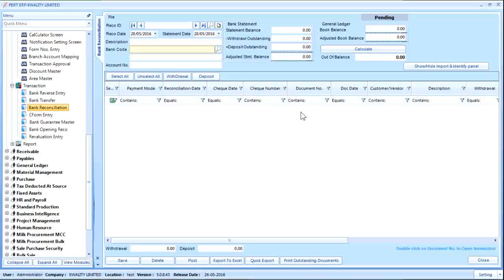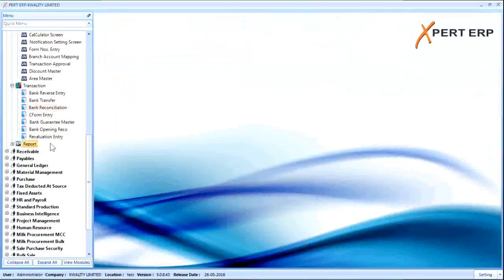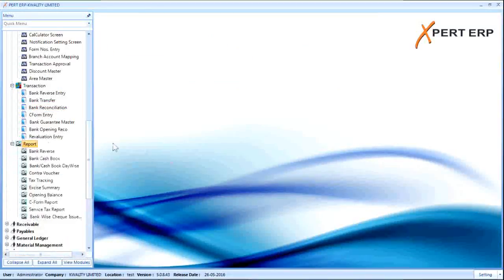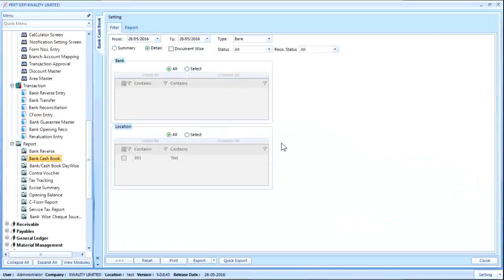If it is not same, then there are some documents related to bank which are still pending and need to be posted. Here are few important reports of Common Services module. Reports. Bank book. This report shows bank cash book in detail and summary. Bank book has all transactions related to bank. User has option to see data day-wise summary or details.